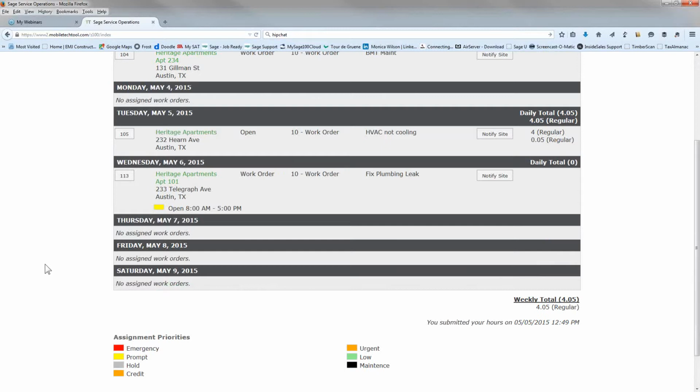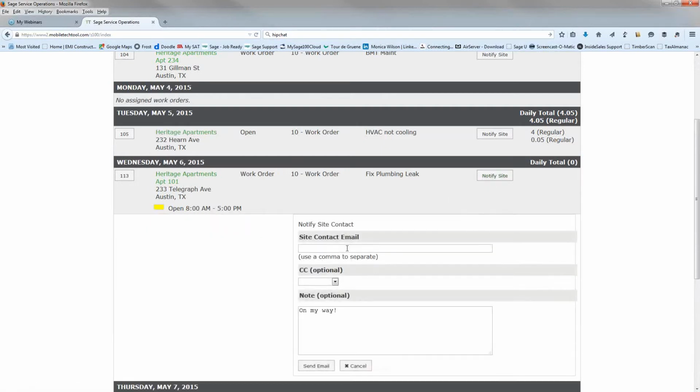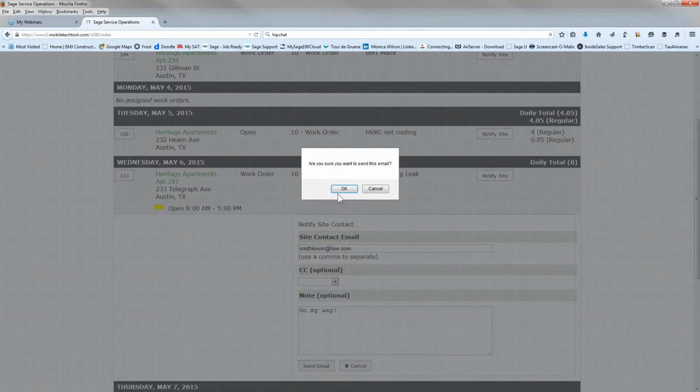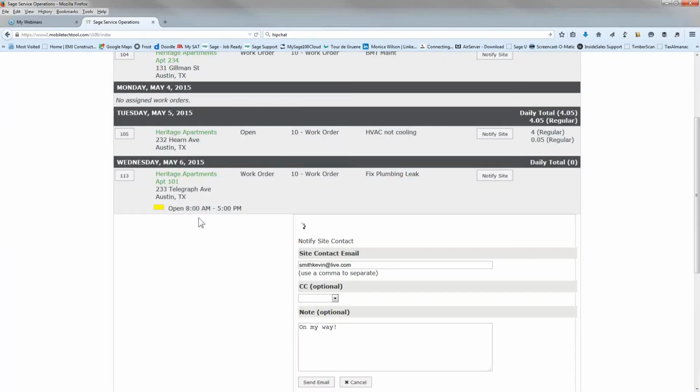So let's take off first. Let's say I'm the technician. I just got this call to go to the Heritage Apartments. So I may notify the site first. If it's not in their database, I'm going to add an email here and send it out and basically say, hey, I'm going to send you an email real quickly to tell you I'm heading to your office. That's a feature that you can choose to use or not use if it adds any value.